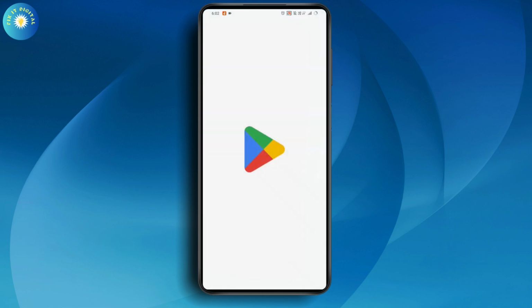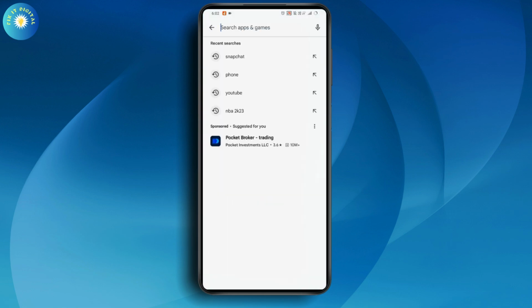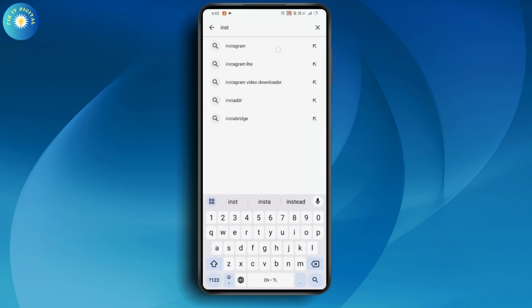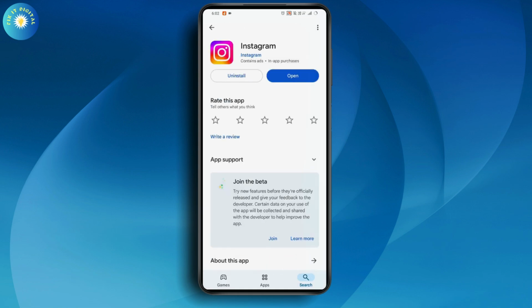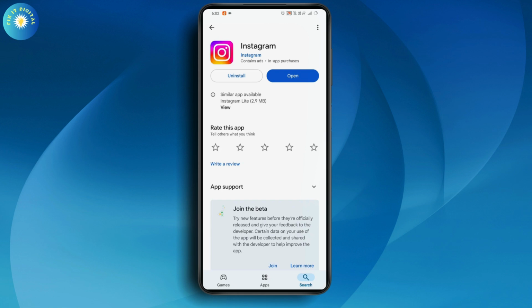After that, go to your Play Store, go to search, and under search, you need to search for Instagram. After searching for Instagram, if you have any updates for Instagram, then you just need to go to updates and update your application. After updating, your problem might be fixed.